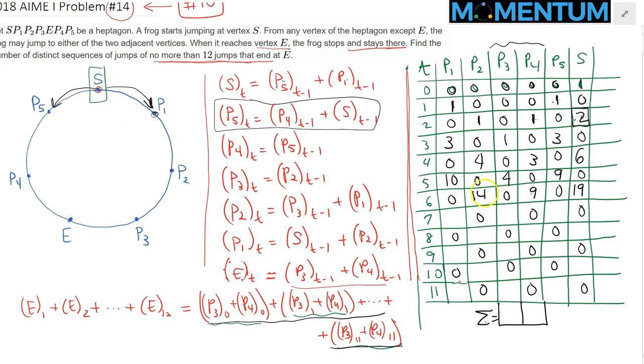So I can continue 14 plus, so that's a 33. This one is a 14, and this one is a 28. 33 plus 14 is 47. P4 is just P5, right? So P4 is just P5 from the previous step, so that's a 28. And this one is 28 plus 33, which is just a 61.